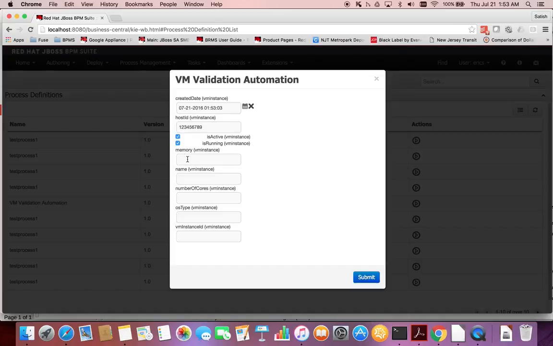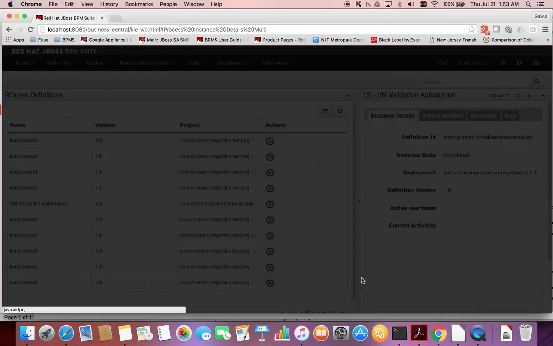Let me give a higher memory, say 1024. Name: another Windows machine, number of cores 2, OS type Windows, VM instance ID, and its access password 331, doesn't matter. I'll say submit. Now this time it won't go to a human task because it has 1024 memory, so hopefully it should be successfully completed.